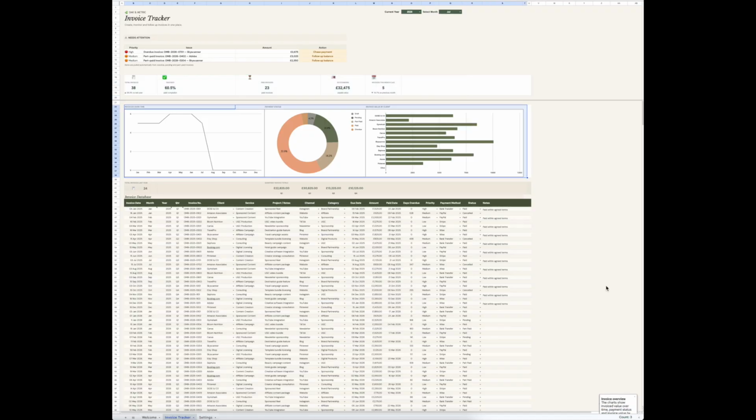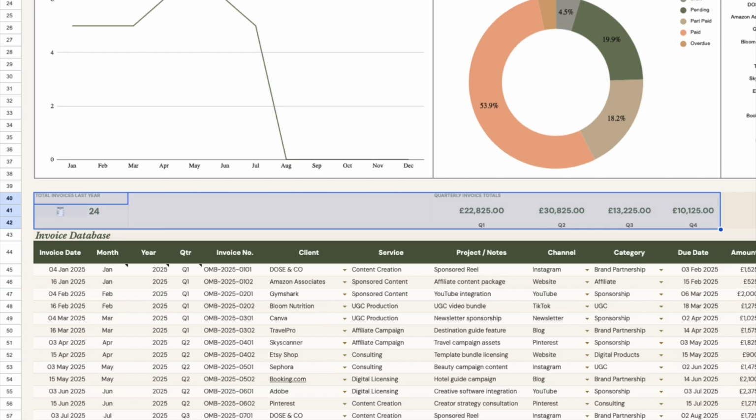If we look at the charts and quarterly totals in the dashboard, the invoice over time chart shows how your invoicing activity changes throughout the year. The payment status chart gives you a visual overview of paid, pending, overdue, part paid, and draft invoices. Invoice value by client helps you identify which clients account for the largest share of your invoice work. The quarterly totals show the value of paid invoices during Q1, Q2, Q3, and Q4.